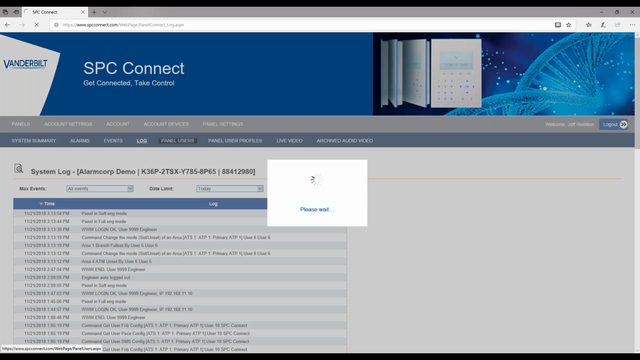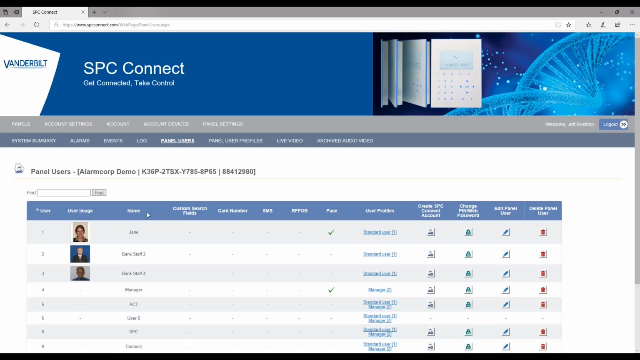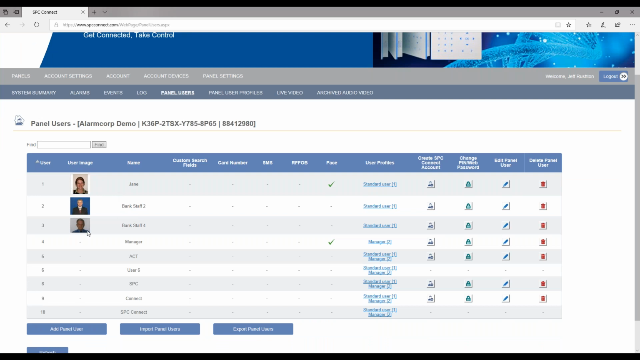We can directly look at all of the panel users that are set up in this system. And from here, we can attach photos, change their PIN codes, edit the details on the user, or delete them from here. It's also possible that once we've set up all of the users in the panel, we can go through and automatically or semi-automatically create an SPC Connect account for each of them directly from this screen.